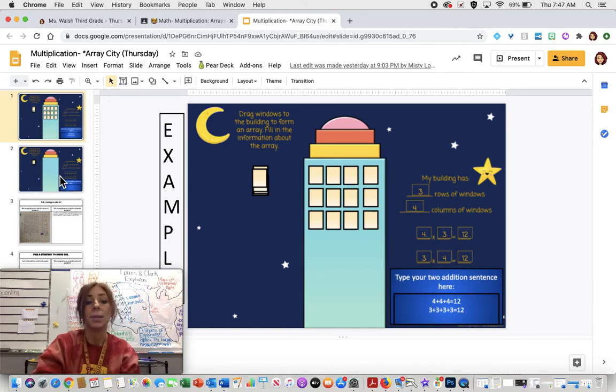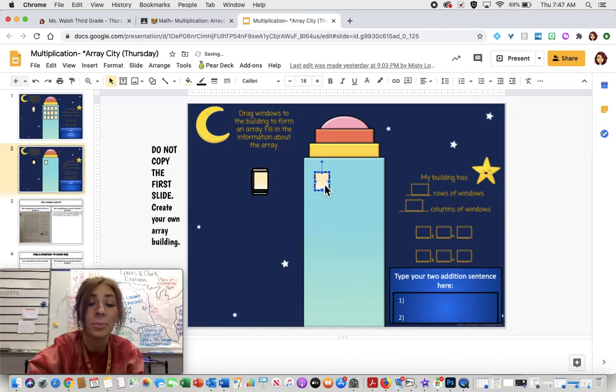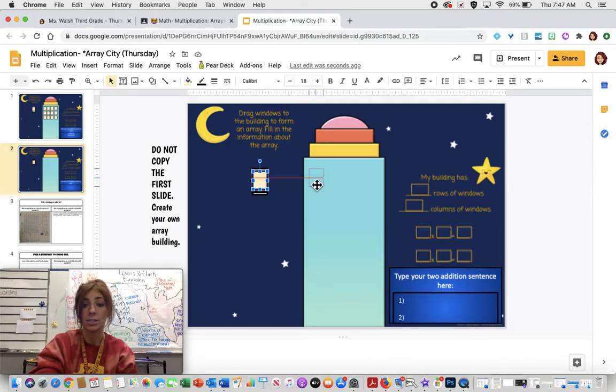So you are going to be going on slide number 2, and you are going to click and drag and make your own array. While you're making your own array, you are thinking of a couple of things. Are my rows even? Do I have the same amount in each row? And are my rows and columns straight? So when I am making this, I need to make sure that I'm not making them all crazy like this. That's not an array, right? This is sloppy work. So you're doing your best to make sure that they're even.